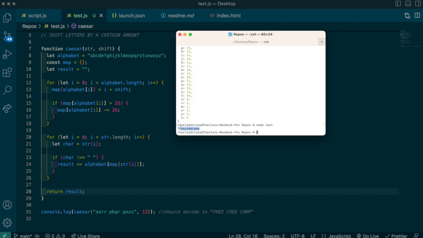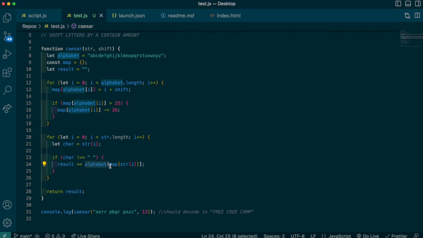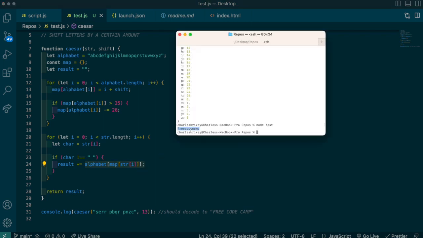It's returning the string that we want to have now, because as you can see, we're basically taking the mapping that we have and then using that to generate an index, and then we're applying that index to the alphabet string we created up here, and then it's able to decode, and then we're adding that decoded value to the result variable, and that is how we're getting free code camp. But we need to make sure we get the spaces as well.